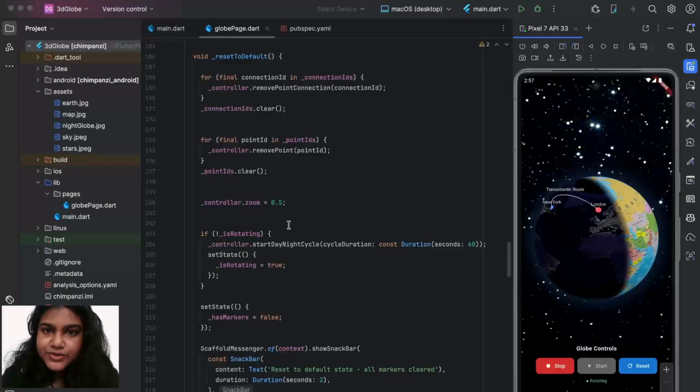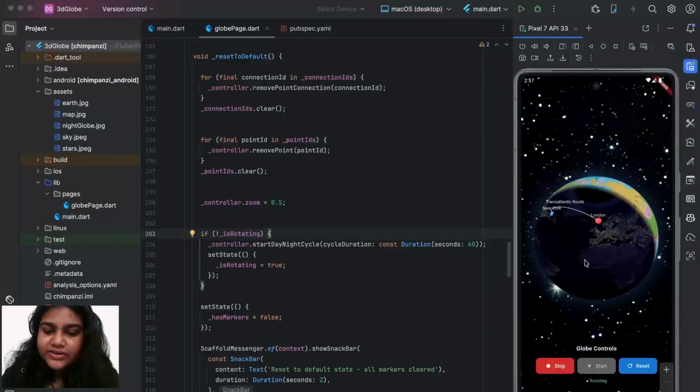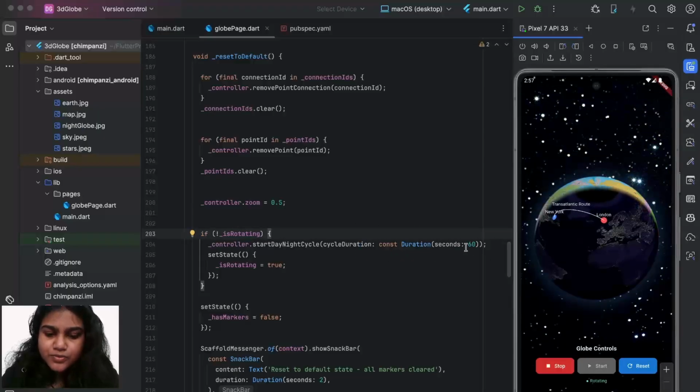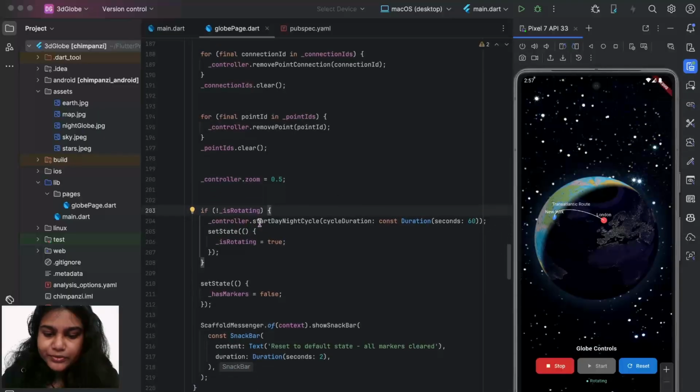The next step is to reset the zoom. We set the controller.zoom back to 0.5, which is our starting zoom level. Users might have zoomed in or zoomed out, and the reset should bring it back to the default view.